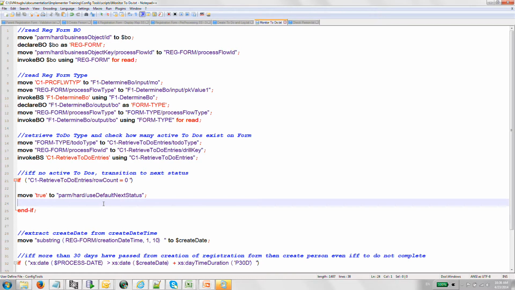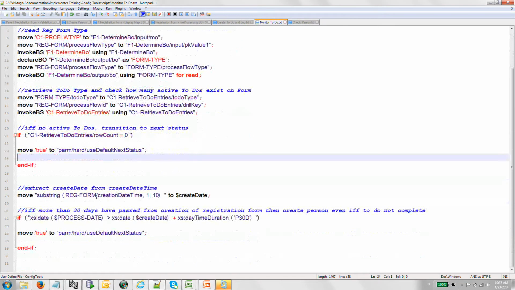Important to note that for a monitor program, it's not necessary to actually update the BO. All you need to do is to set the output parameters to true. This is actually different than an enter algorithm where it's necessary to update the BO directly yourself. But for a monitor, all you need to do is set the hard output parameters, and then it will automatically go to the next state.